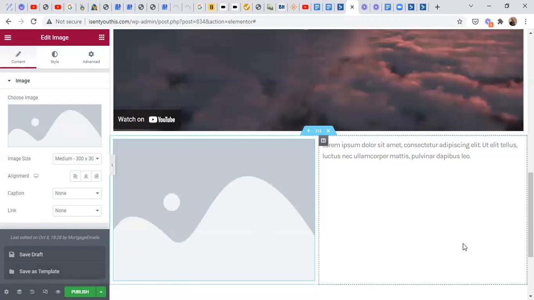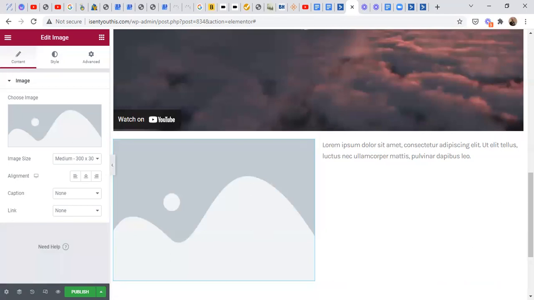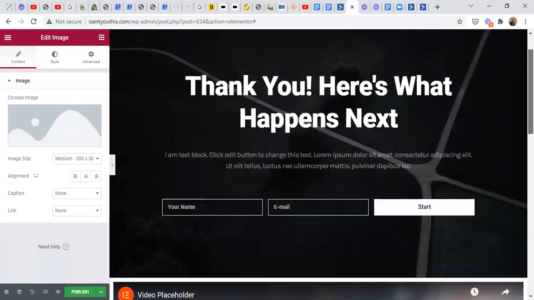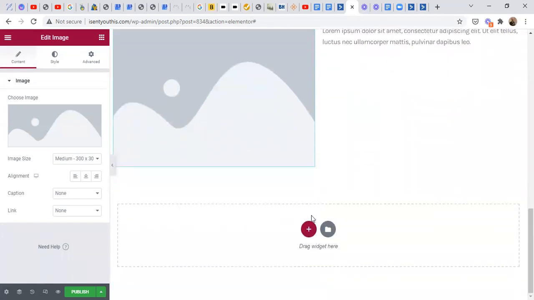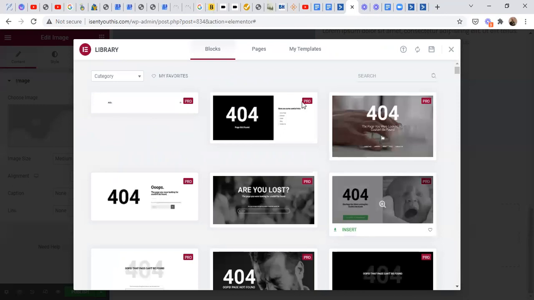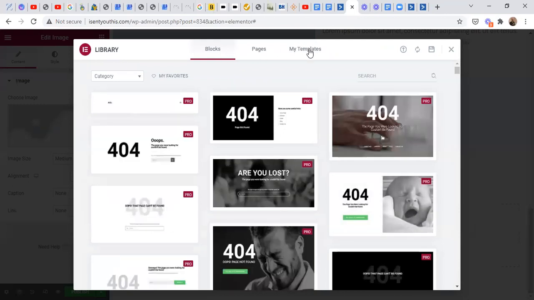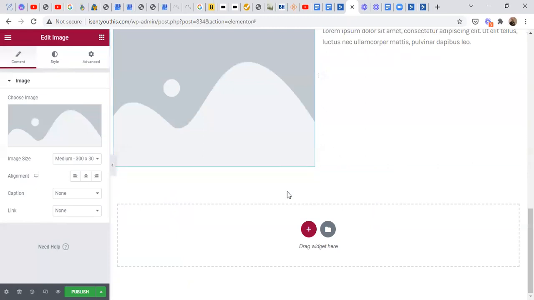Once I'm done with this, if I save it as a template, anytime I need another new page, instead of coming in and designing a whole new page, all I do is I come down here. Let's pretend that I click to create a whole new page. I click the little folder icon. And up here at the top, right now we're on blocks. We also got pages. We got my templates. If I click on my templates, now that page that I saved as a template will be available. And I can clone it with a click of a button as many times as I want. It's a universal global template across my WordPress.